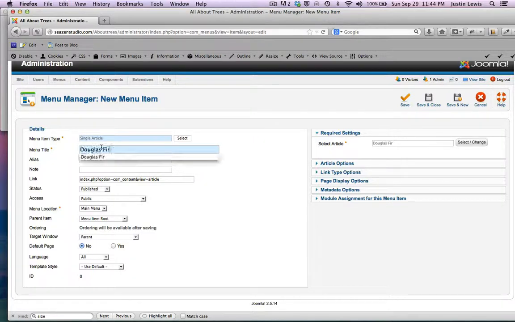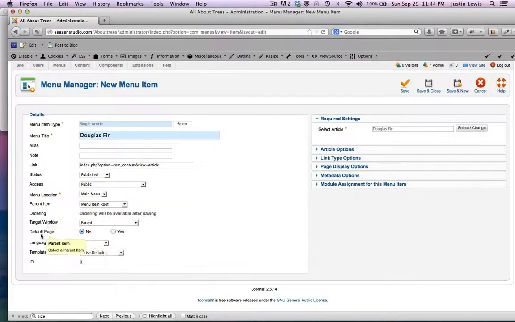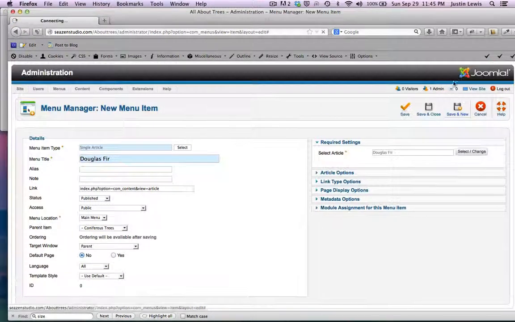And the menu title, by the way, is what you're going to be clicking on in your menu, whatever is in your navigation. For example, here are some menus right here. These are the menu titles, okay? Douglas fir, and its parent item is going to be coniferous trees, right? Okay, and save and new.